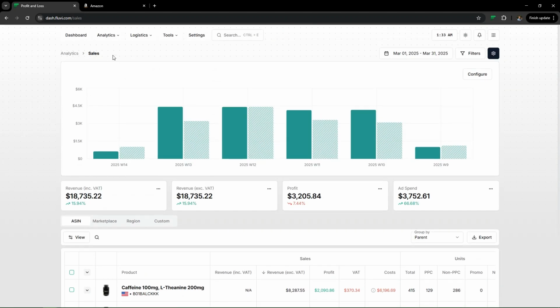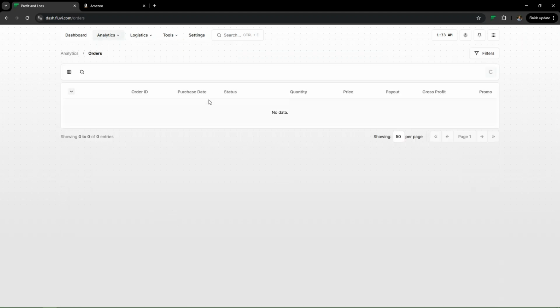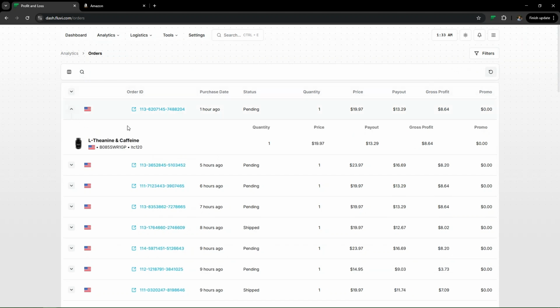Good. Moving on. From the sales page, the next page would be orders. This page shows a breakdown of your most recent orders. You can filter by marketplace or search by ASIN. If you expand any of your orders, you see the product that has been sold, the quantity, the price paid, the payout expected, and the gross profit.